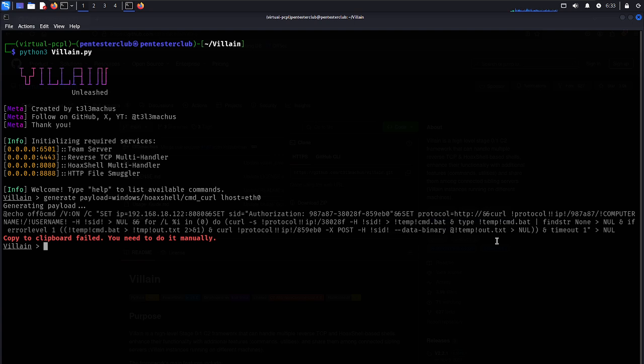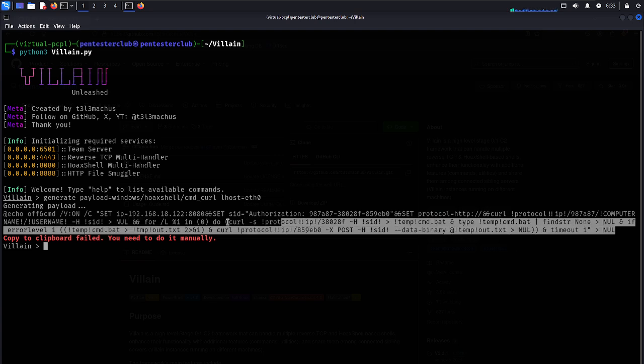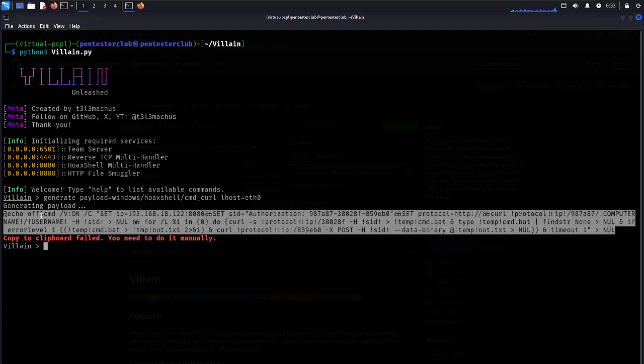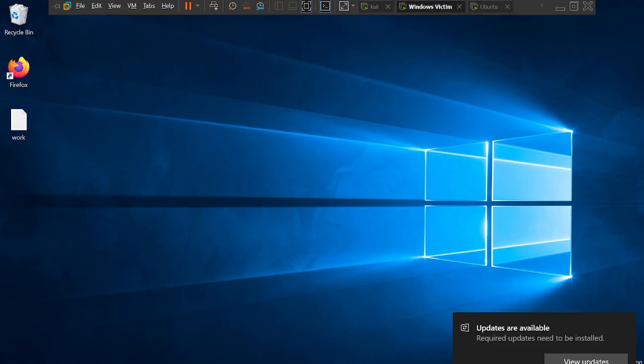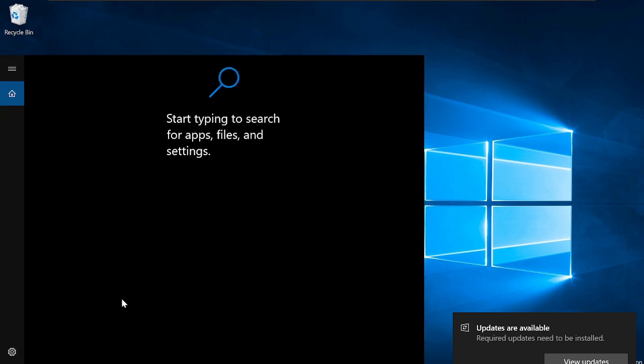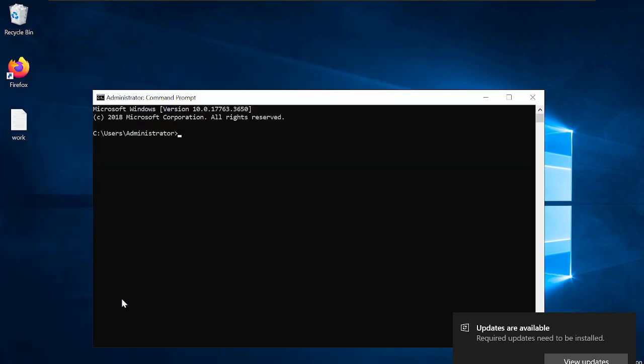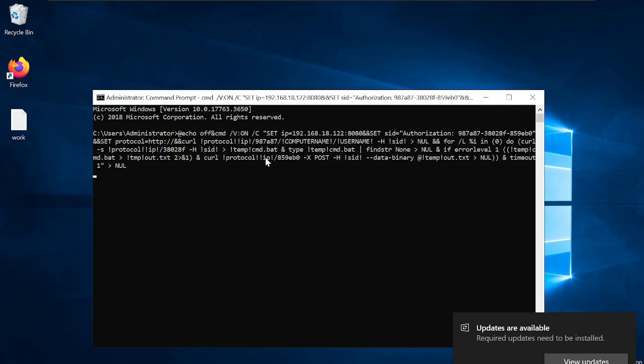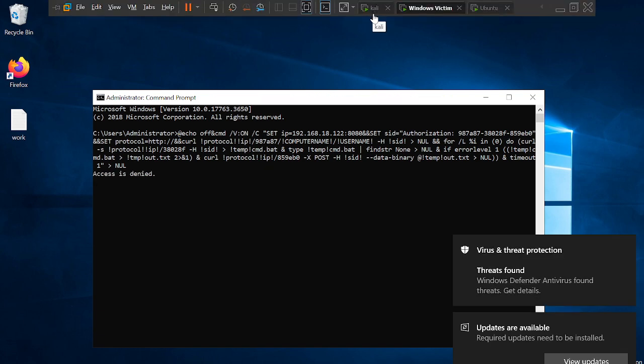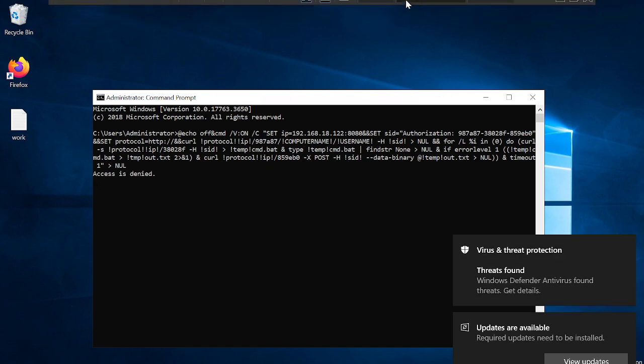I have got it generated here. Now this is for Windows, so let's copy this entirely. Now let's come back here. This is a Windows victim. Now open your terminal, the command prompt, paste this and enter. You need not worry. Virus threat is denied.